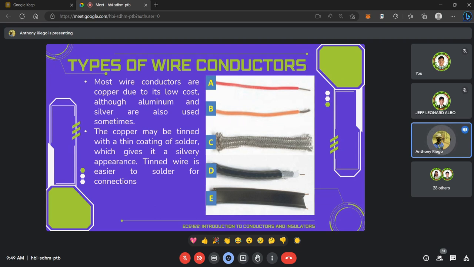So, binabalutan siya yung wires natin para lang madaling hinangan, which gives it a silvery appearance. Thin wire is easier to solder for connection, especially pag mga electronic circuits po yung ating pinag-uusapan. Nilalagyan ng hinang yung ating wire para mas madaling dumikit. A, B, C, D, E, ano po yung mga yan? Isa-isahin natin. Una, solid wire.